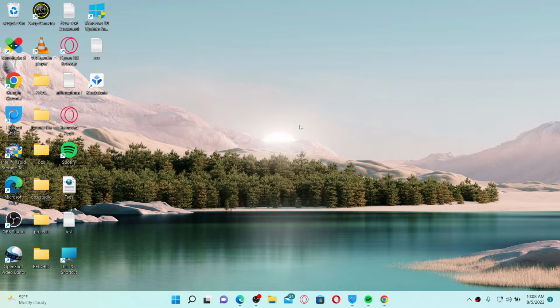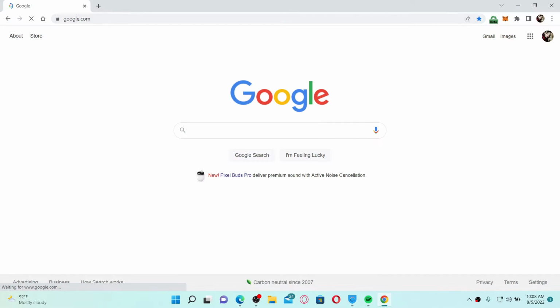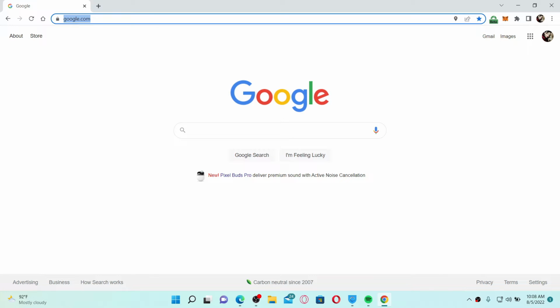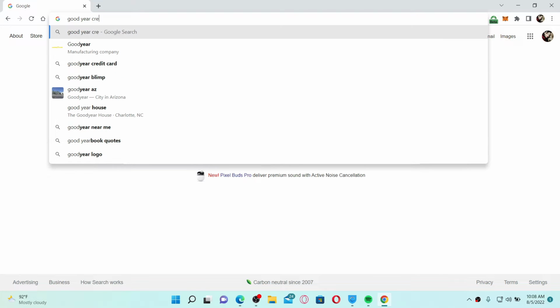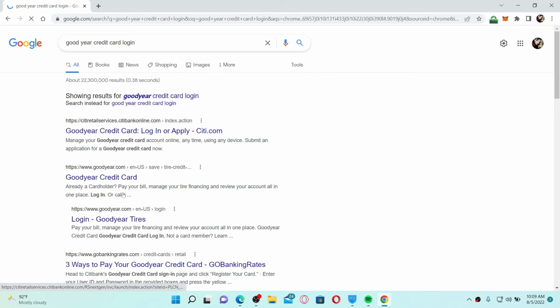To log into Goodyear credit card online, open up a web browser of your choice. In the URL box at the top, type in Goodyear credit card login and search. From the search results displayed on the next page, click on this first link that says Goodyear credit card login or apply-city.com. Open up the link and you'll end up in the login area for your Goodyear credit card.